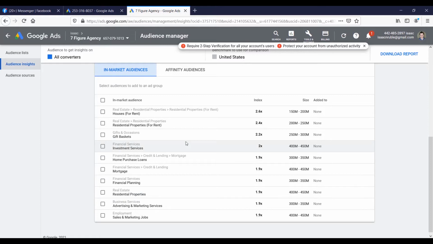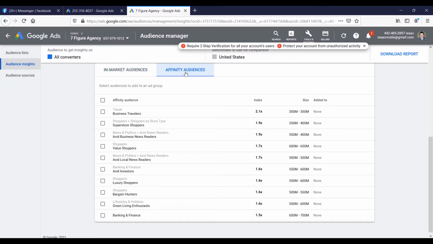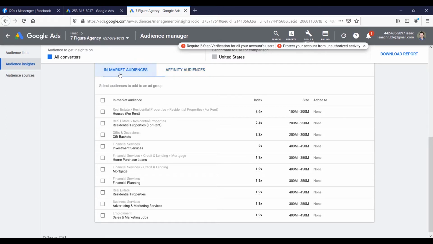So you have two basic sections here. You have in-market audiences and you have affinity audiences. Now, in terms of the actual difference between these two, there really is none. In terms of what you're doing on YouTube and actually running ads, affinity audiences and in-market audiences are essentially interchangeable. You can treat them as the same thing.